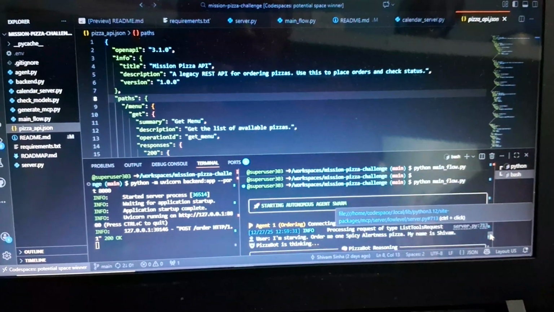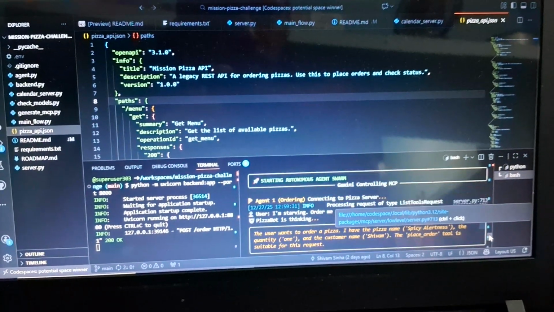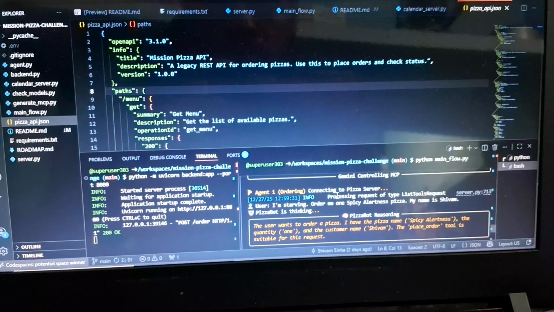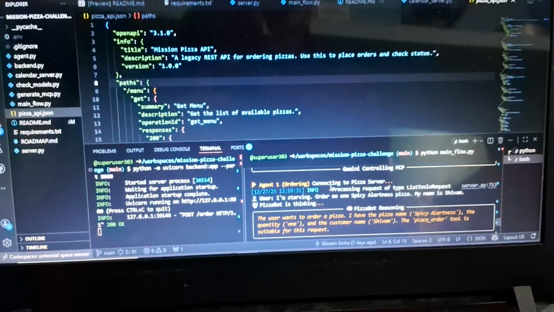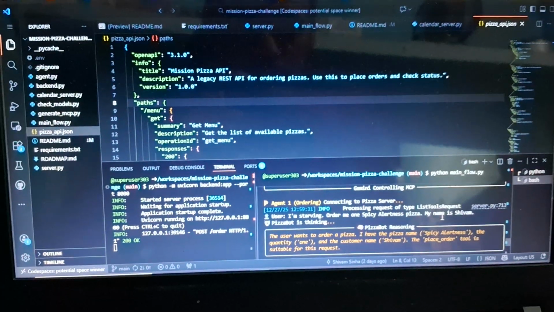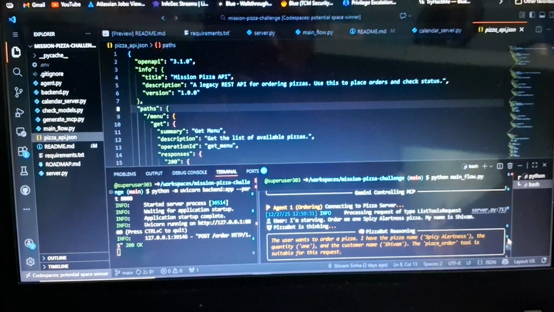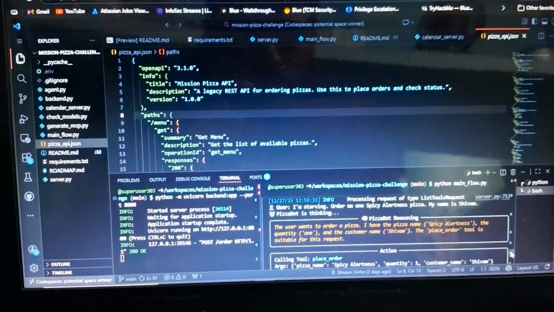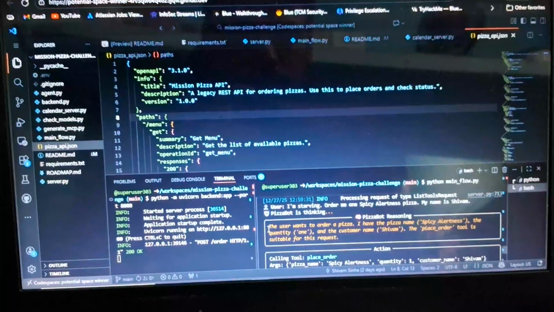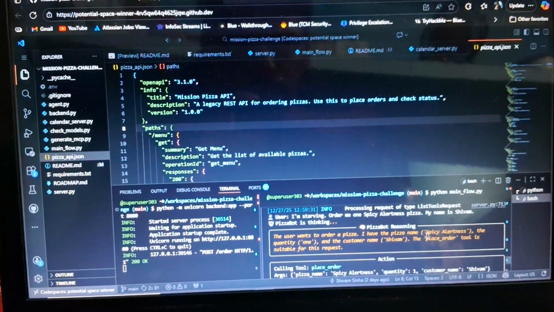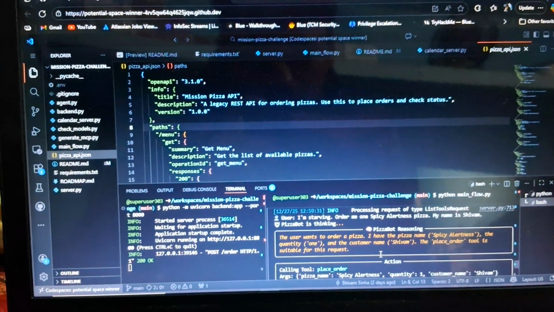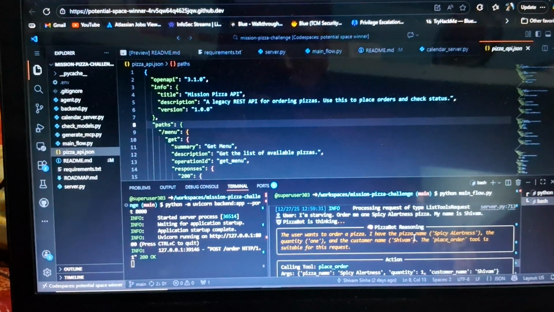If you go through the main_flow.py file, I'll go through it one by one in short. As you can see, agent one orders the pizza by connecting with the backend server. The name is spicy gelatinous pizza. I'm using a chain of thought method for actually showing you how the LLMs are working and how they are thinking at the backend. As you can see, the reason: the user wants to order a pizza, I have a pizza name spicy gelatinous, the quantity one, and the customer name Shivam, which is my name, and the place order tool is suitable for this particular request.